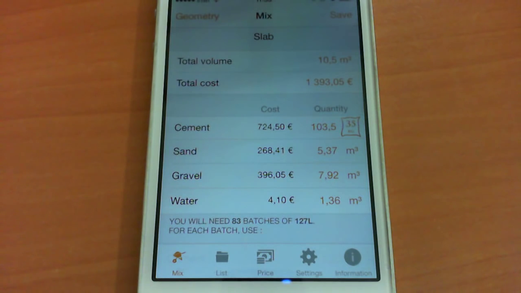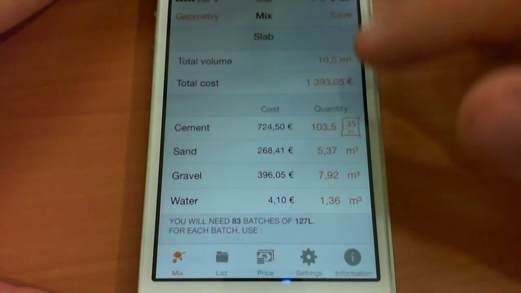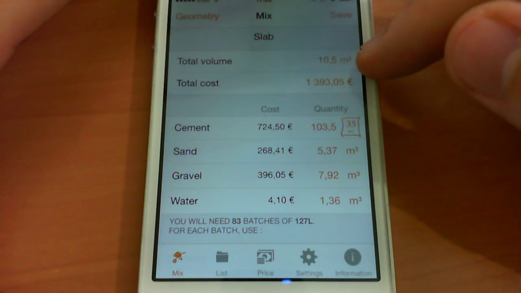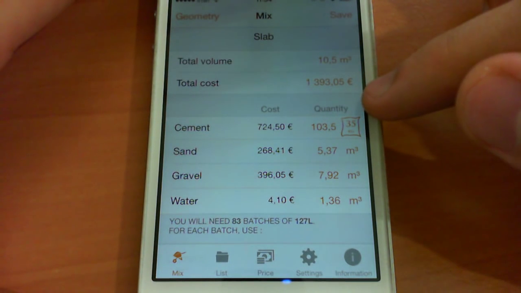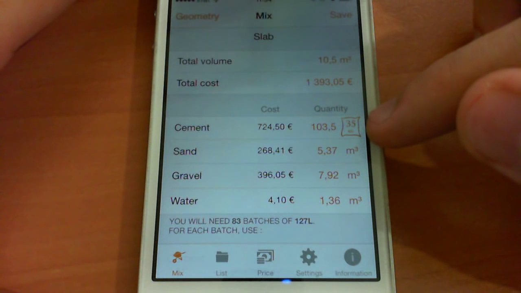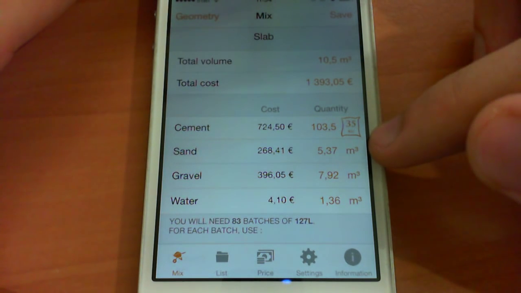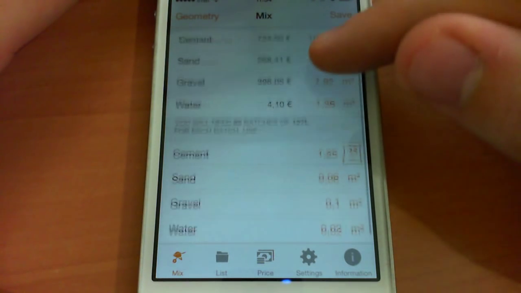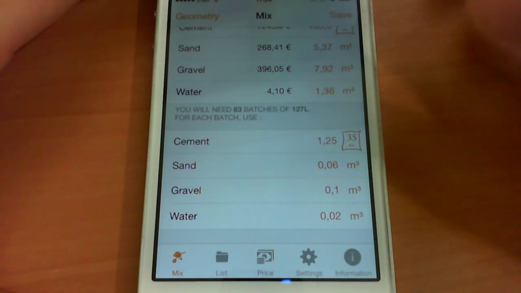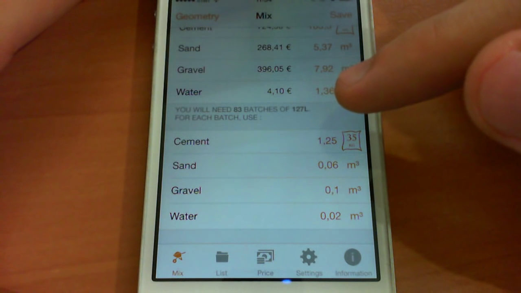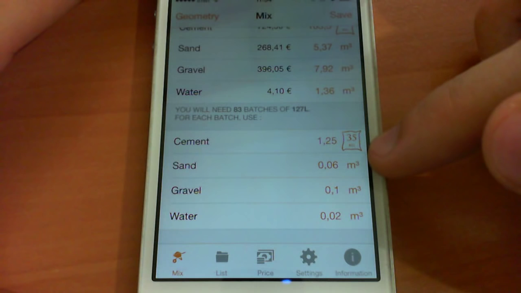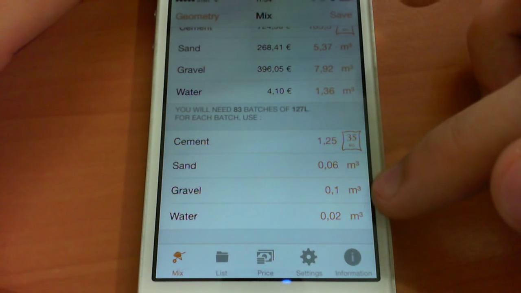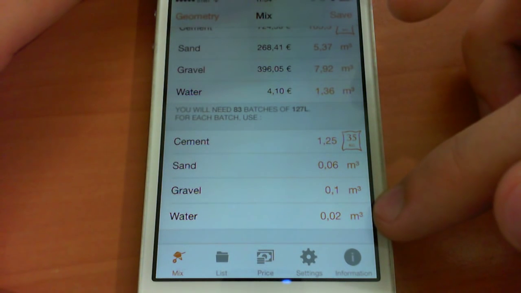The mix screen. First, you have the total volume of your element, the total cost of your element. And then in this first section, you have for each material the cost and the quantity: cement, sand, gravel, water. Then in the second section, you have the number of batches you need and the volume of each batch, and also the quantities to pour into your concrete mixer.